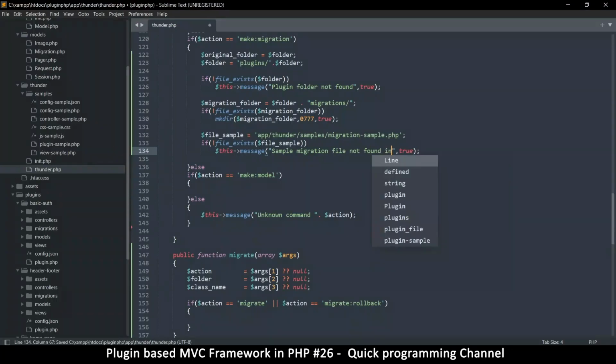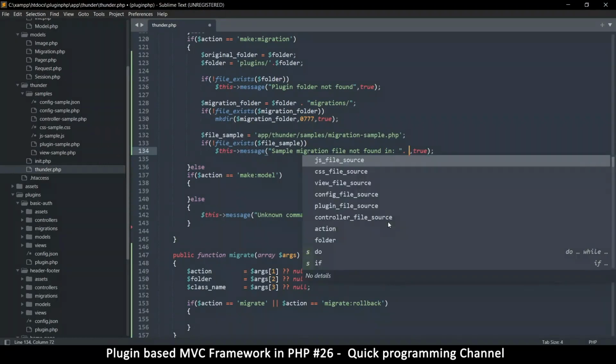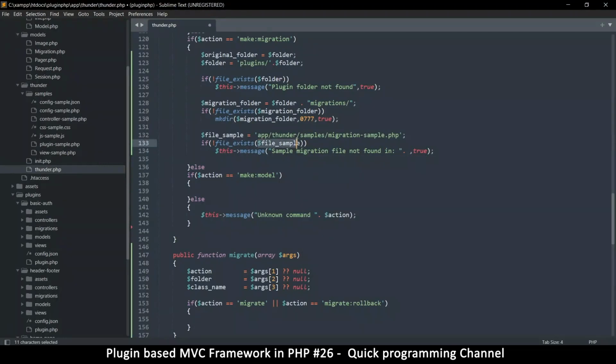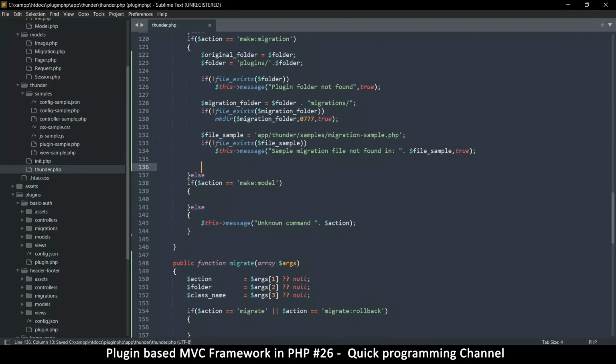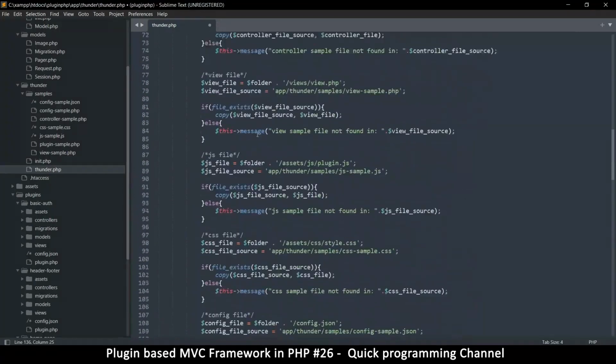Not found in. Sometimes it's good to give more information on where it was trying to find that sample file. So I'll copy that and paste there. That way you can easily fix that in case you forget. Okay, so we check if there's a sample file and migration folder, blah blah blah. Okay, good. So if the sample file exists, let's deal with the class name.